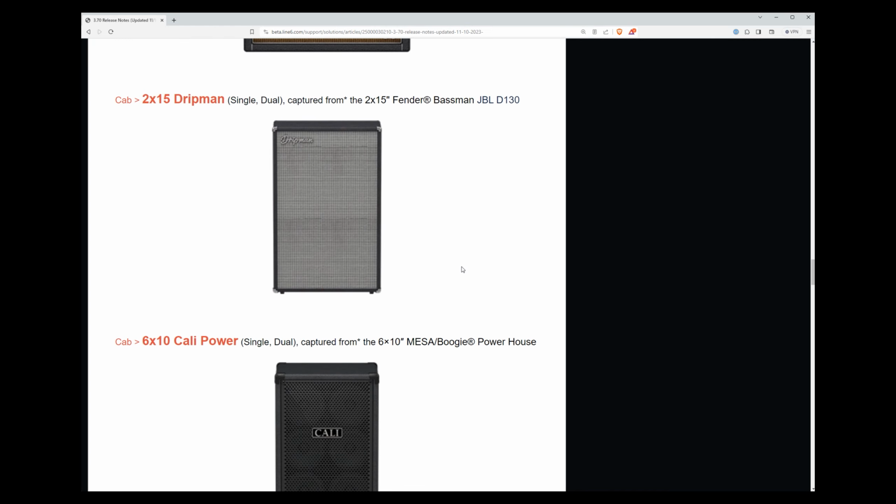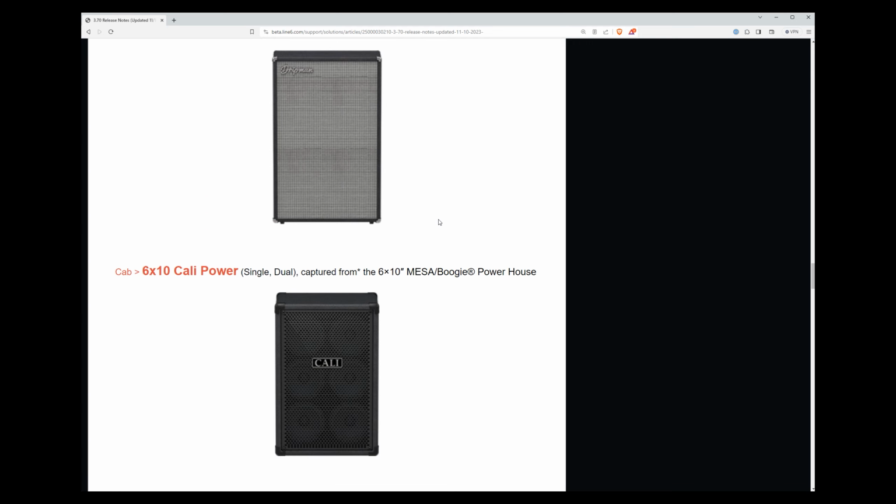We also have a couple bass cabs, the 215 Dripman captured from the 215 Fender Bassman JBL D130 and the 610 Cali Power captured from the 610 Mesa Boogie Powerhouse.